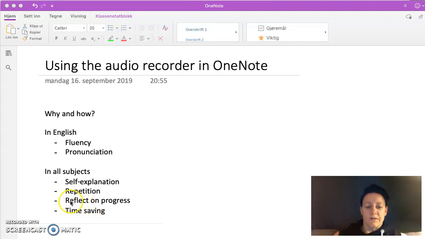It also gives you a chance to reflect on your progress in a subject, because if you go back and listen to a recording that you made maybe a couple of months ago, you'll realize, oh, I've learned a lot since then, because what I said then, that was really imprecise, and maybe it wasn't accurate at all. So you can see how you progress throughout a year by going back and listening to previous recordings.